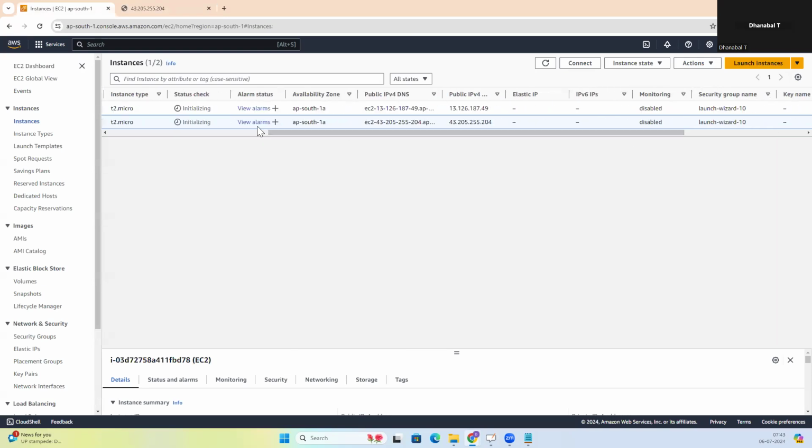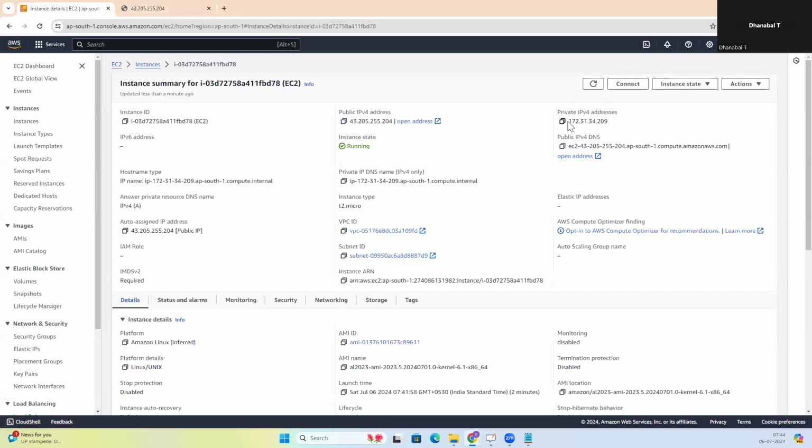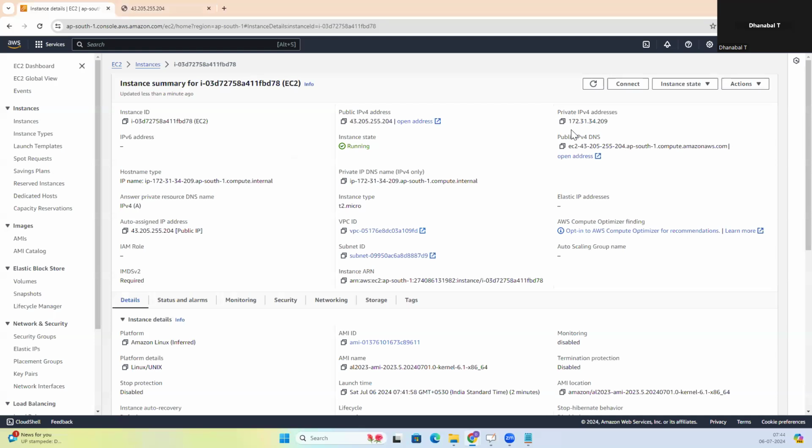Okay, let me get inside this, get the private IP. This is the private IP of this particular instance: 172.31.34.209. So it is just sending some message, okay, this is my IP, just to differentiate where the response is coming from. Is it from EC2 1 or EC2 2?